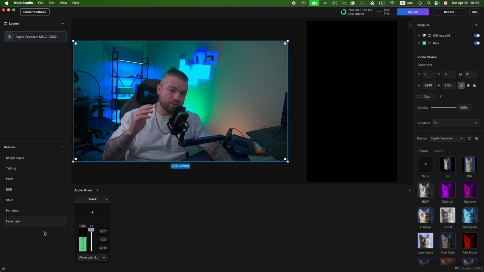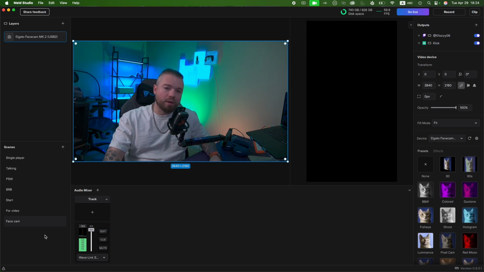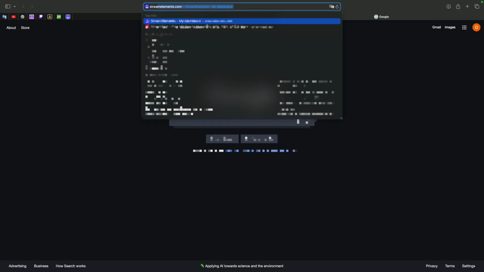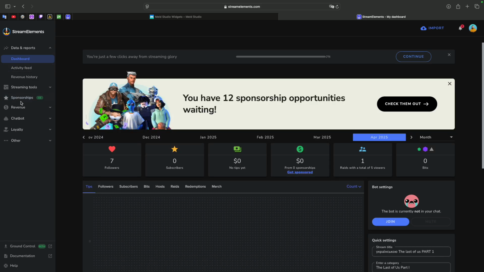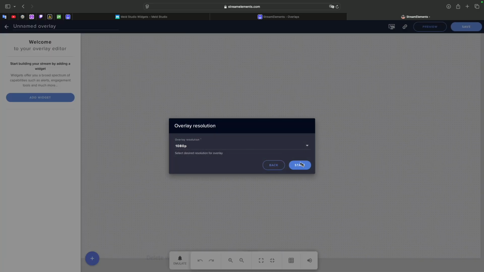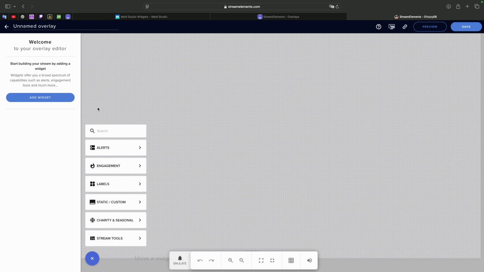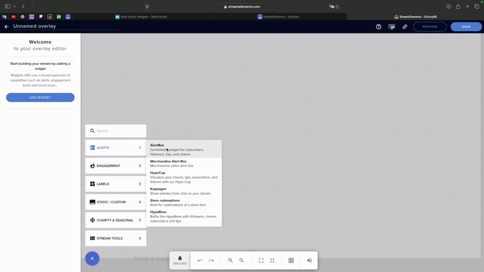Let's start with the Streamelemnts. We will add different events as well, but this alert will give us much more actions or triggers to appear. So let's go to the Streamelemnts website. Now let's go to dashboard. Here under dashboard, we need to go to the streaming tools, overlays, new overlay. Let's keep it 180p, add widget. For this one, we'll go to alerts and get alert box.